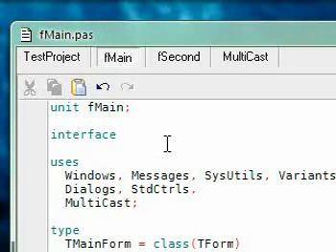Okay, so a quick demonstration of multicast events. I've got a skeleton application here ready to go to have some multicast goodness added to it. So let's go over what we're going to do.